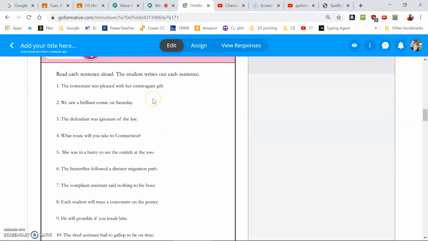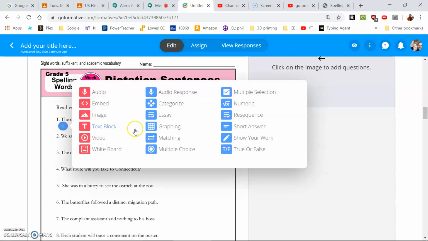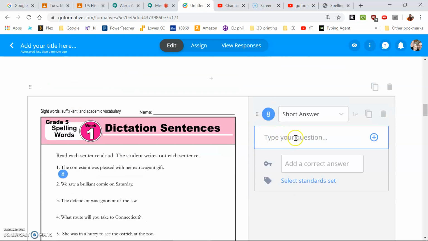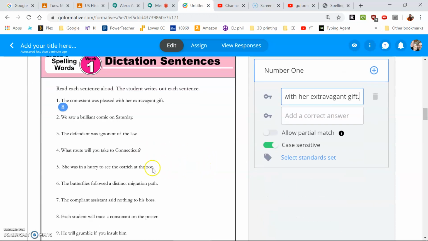Read each sentence aloud. The student writes out each sentence. Once again, you can do short answer. Can say number 1, add the correct answer. The contestant was pleased with her extravagant gift. We can do case sensitive. Make sure that you type it right. Was pleased with her extravagant gift. You can do it that way if you want, though that kind of defeats the purpose of having a document like this.